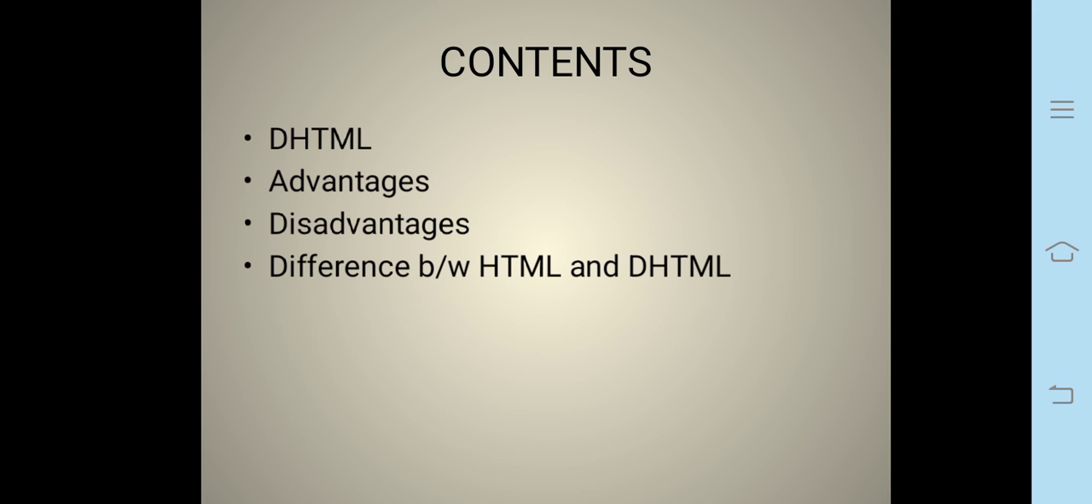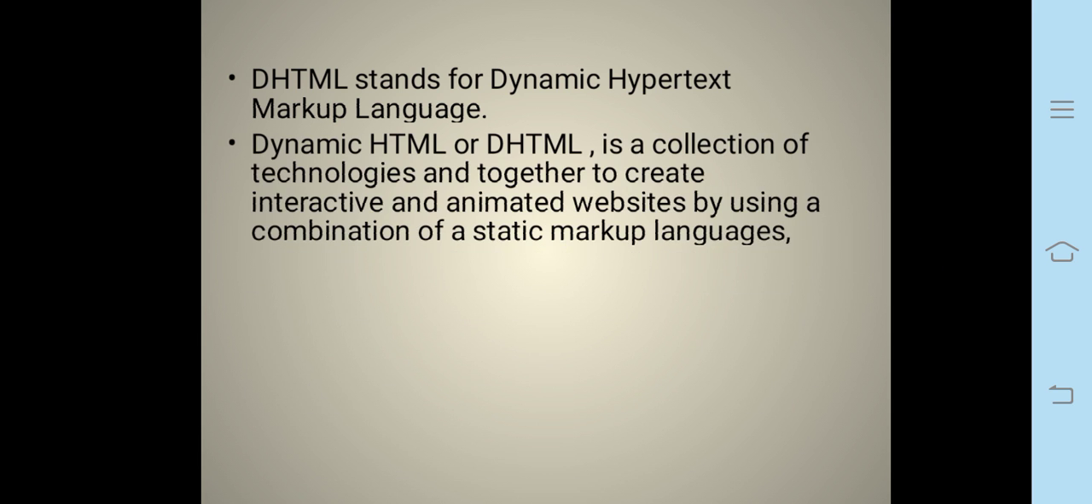First, let us see about DHTML. DHTML stands for Dynamic Hypertext Markup Language. Dynamic HTML, or DHTML, is a collection of technologies used together to create interactive and animated websites by using a combination of static markup language. By using DHTML we can create websites.